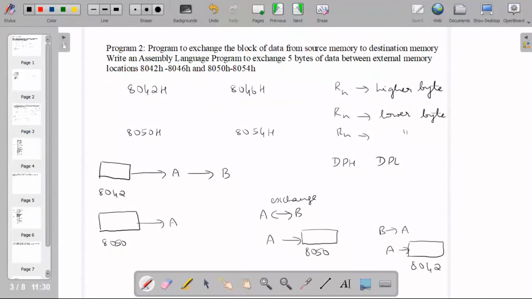So A value will be moved to 8050 and then the B value will be moved to A and A value will be transferred to 8042. So in this way the exchange is done between the location 8042 to 8050. So we'll now move to the next memory location, that is 8043 and 8051.